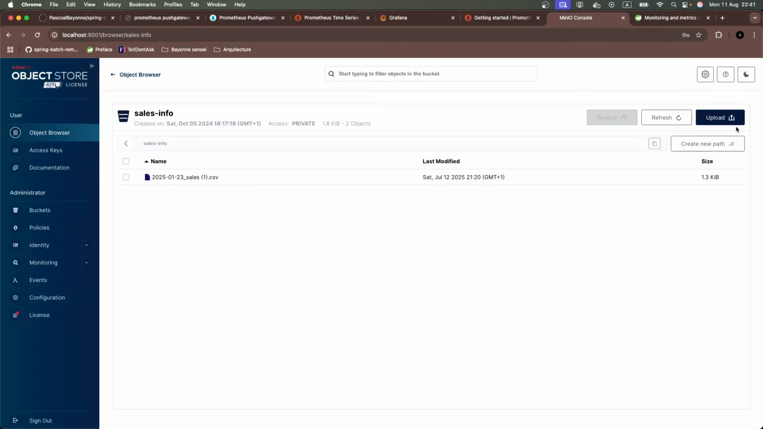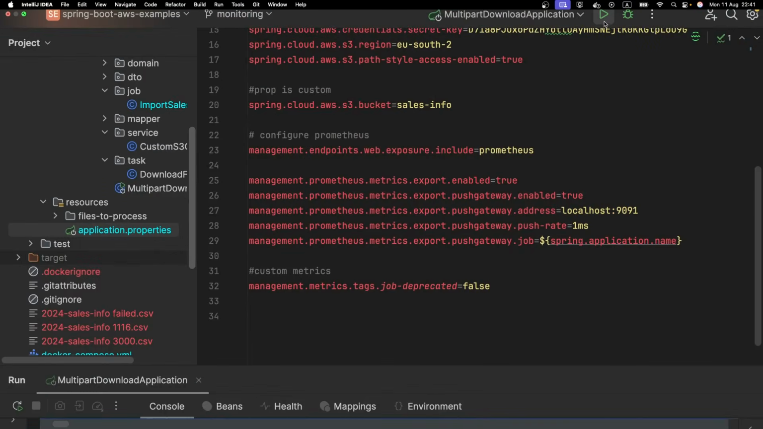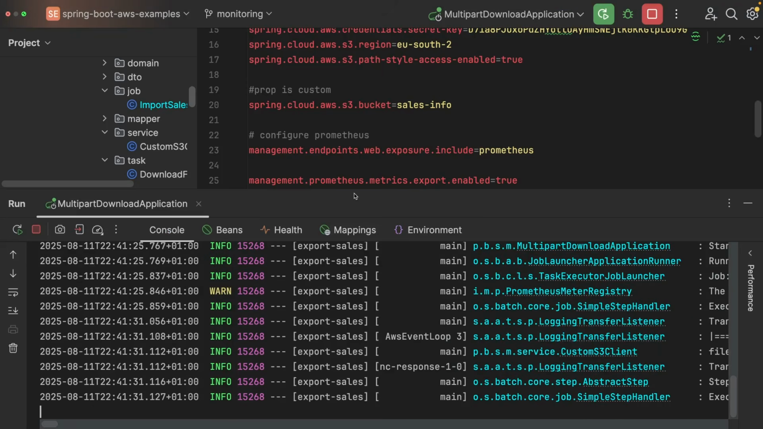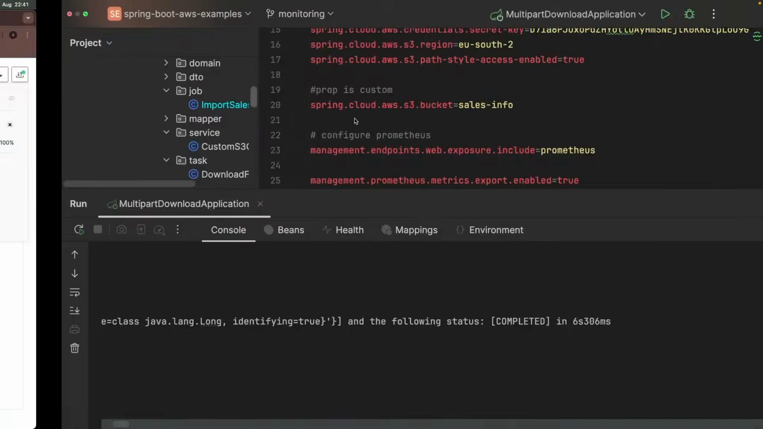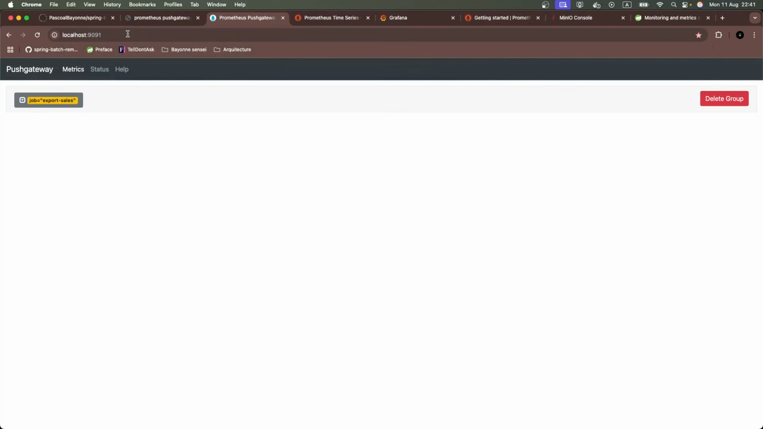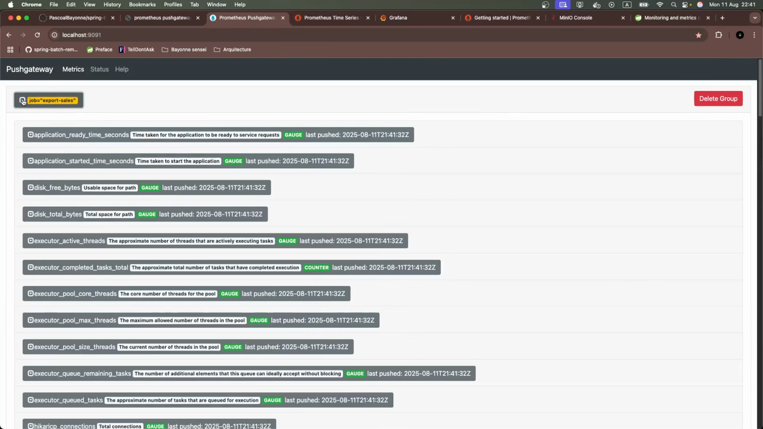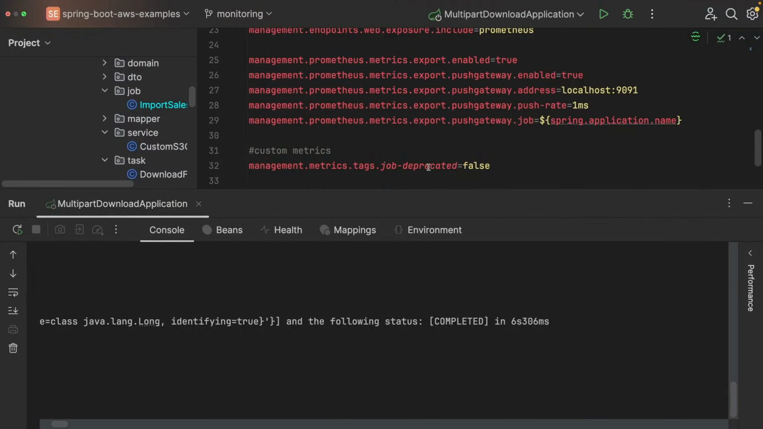So for now, let's go here to our application. Let's upload a file that contains, for example, 3000. Now that we have the file here, let's run our application first. Okay, the application completed. Now let's check here on push gateway, refresh this. Okay, so we have here export sales. So this is what we have when we change the name of our push gateway job. For this particular use case, we are just using the Spring application name, of course.